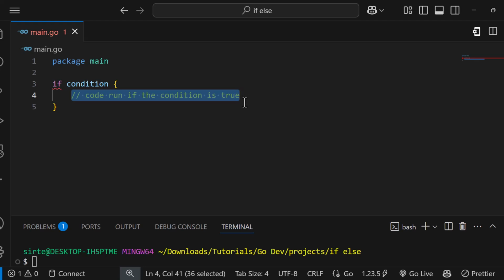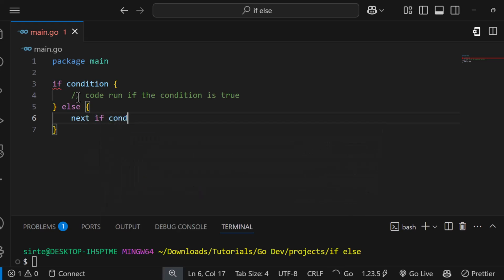If we want to run some code when the condition is false, we will use the else statement. So if the condition is true, it will run this. But if the condition is not true and you want to run specific code, you add else over here and another curly braces, and you enter the next code over here if the condition is false. As simple as that, right? So let's see a typical example in our code.